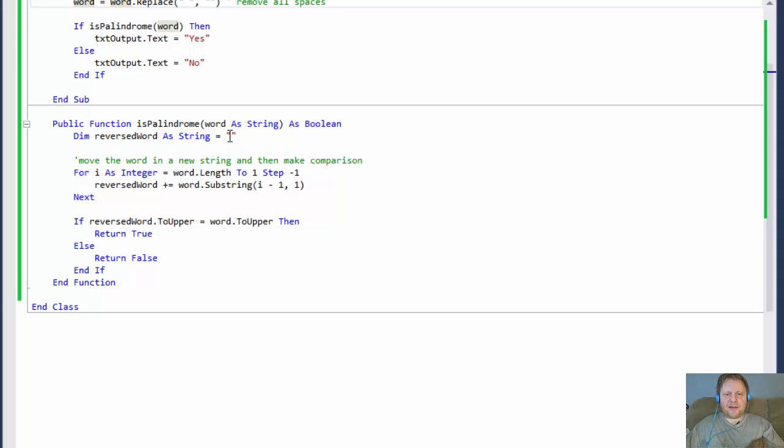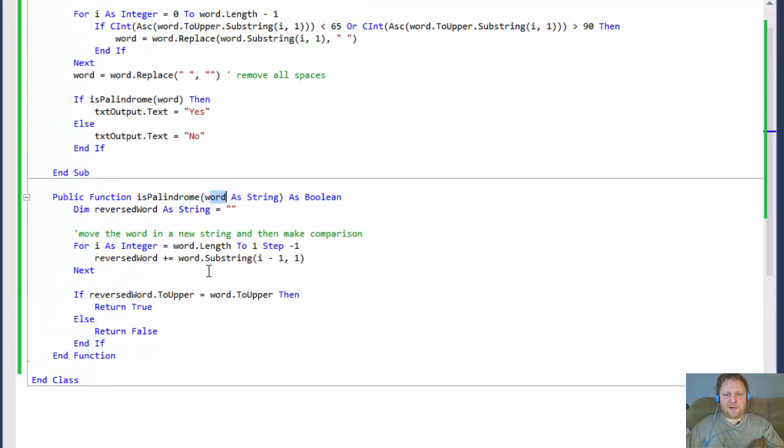Now we create the palindrome function that accepts that word, already stripped of all characters we don't want, and we loop through it, except we are looping backwards. We loop from the end and assign each of those characters to our string reversed word. At the end, reversed word will be a reverse of the original word that we passed into this function as an argument. So if our word matches the reversed word, we have a palindrome. If not, we don't.